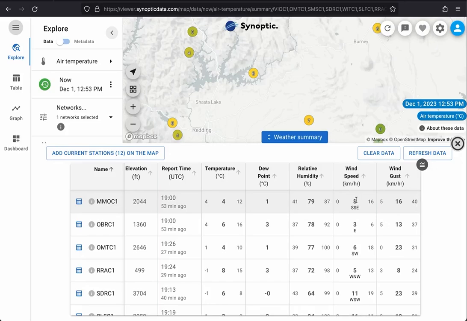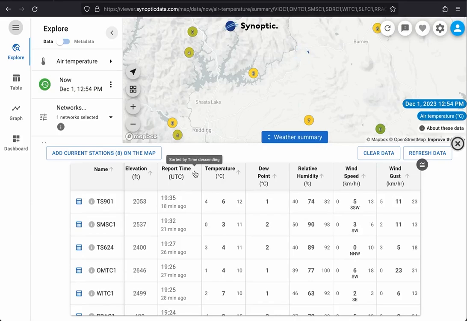Both the current value, or the most recently reported value, in bold. And the values to the left and the right are the min and max values since the previous day. You can sort by different columns. You can sort by the report time if you want to look at stations that are the most latent, stations that are the closest to report.